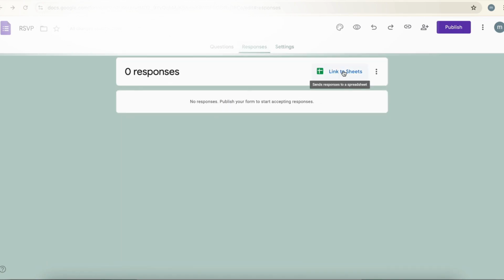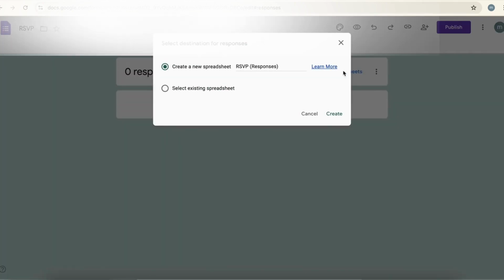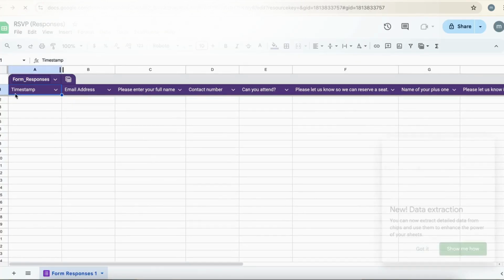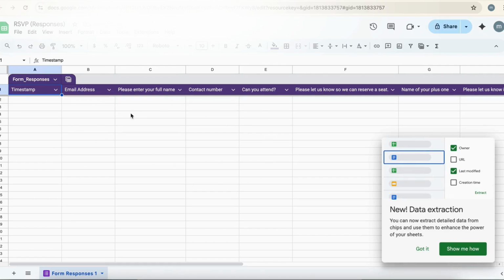Go to the Responses tab and click Link to Sheets to save all guest responses in a Google Sheet. All your guests' responses will be saved here, and you can check them whenever you like.